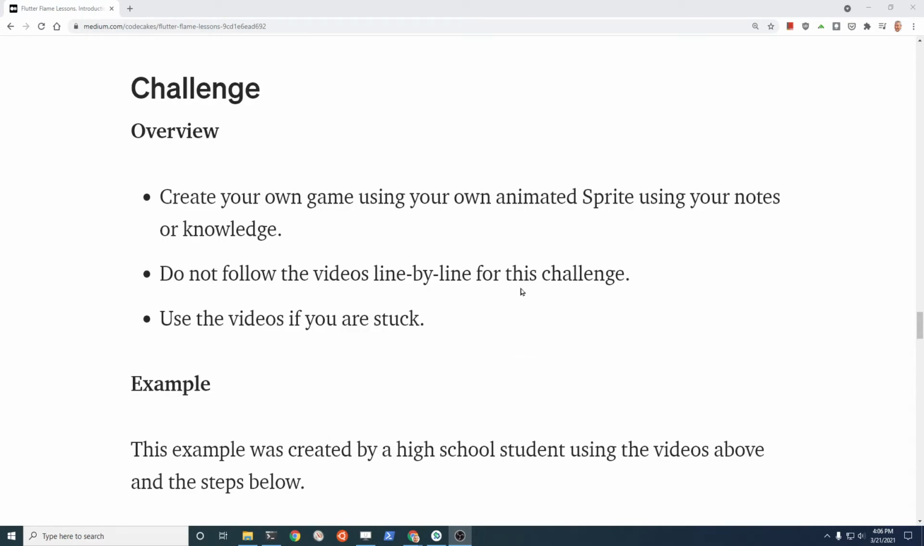This is a challenge. Use your own graphics. Find a set of graphics or a sprite sheet and integrate that into your own Flame game. Use your own notes. Do not follow the video line by line for this challenge. The challenge is to see whether you can create the game on your own, not following the videos line by line. Use the videos if you are stuck.